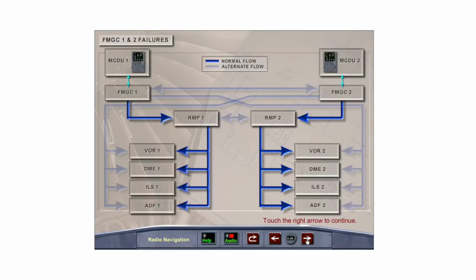The radio navigation receivers are normally tuned automatically by the flight management computers via software, or the receivers may be manually tuned by the pilots through the MCDU. If both FMGCs are operating, FMGC1 will tune VOR1, DME1, ILS1, and ADF1. FMGC2 will tune VOR2, DME2, ILS2, and ADF2.